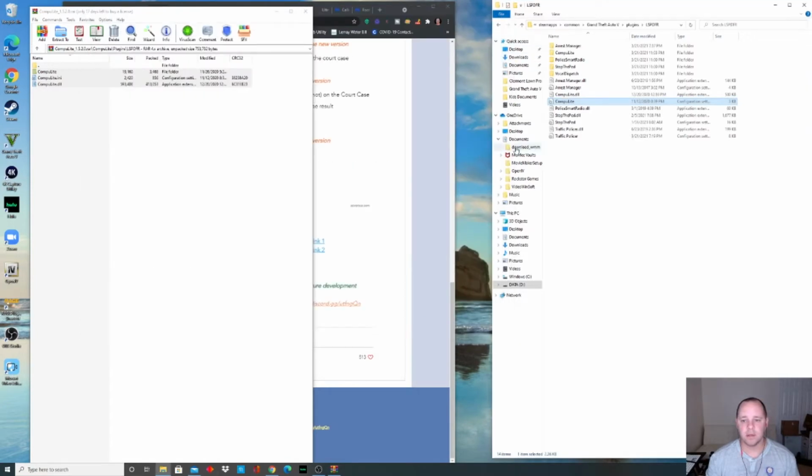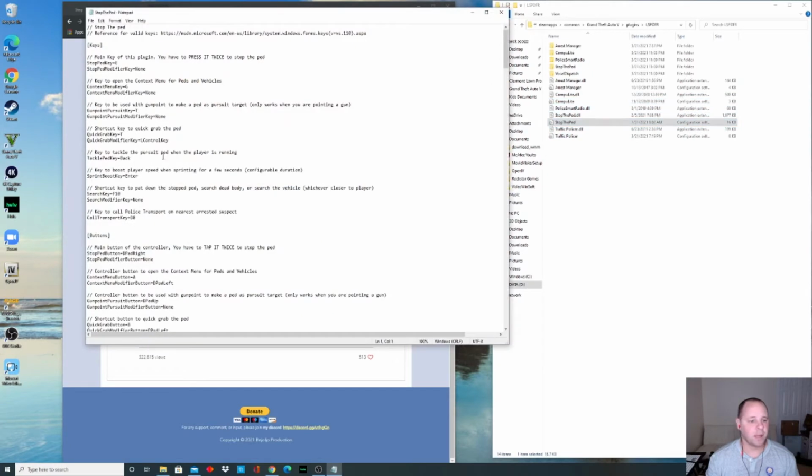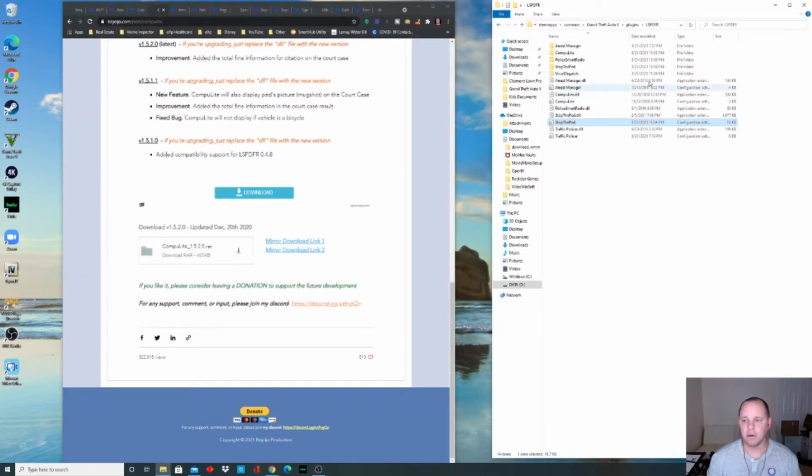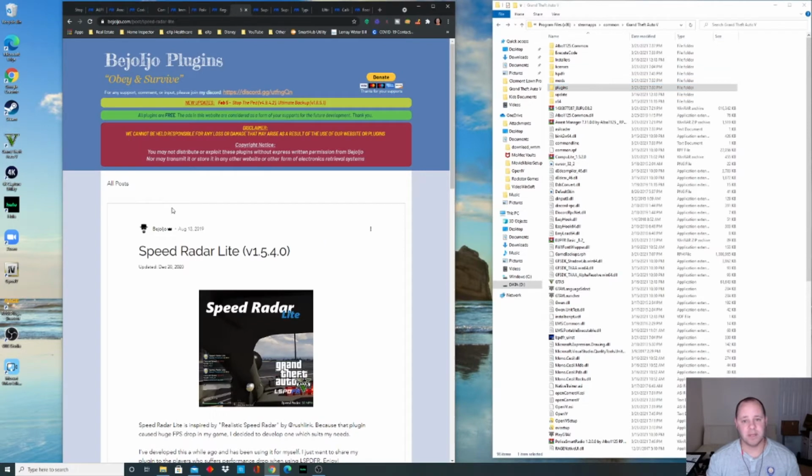So I'm going to go in and I'm going to fix Stop the Ped to D-pad left. File, save. Back out of there. The next one by him that I'm going to be using is Speed Radar Lite.